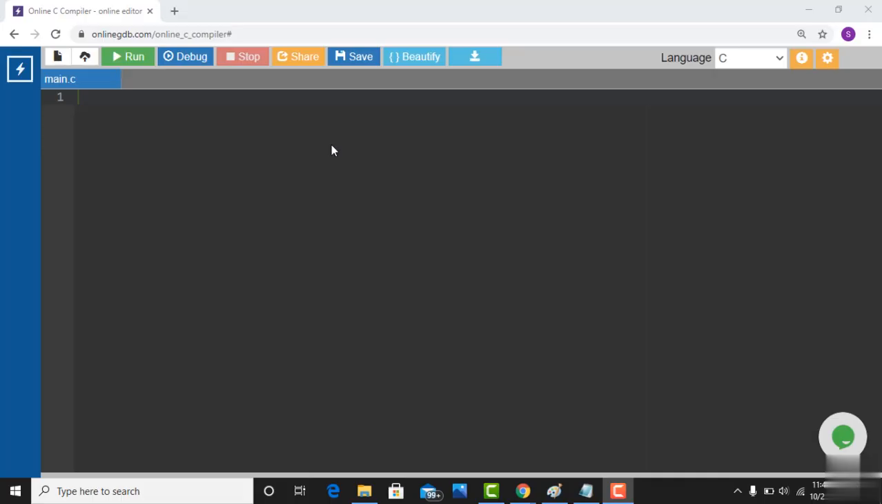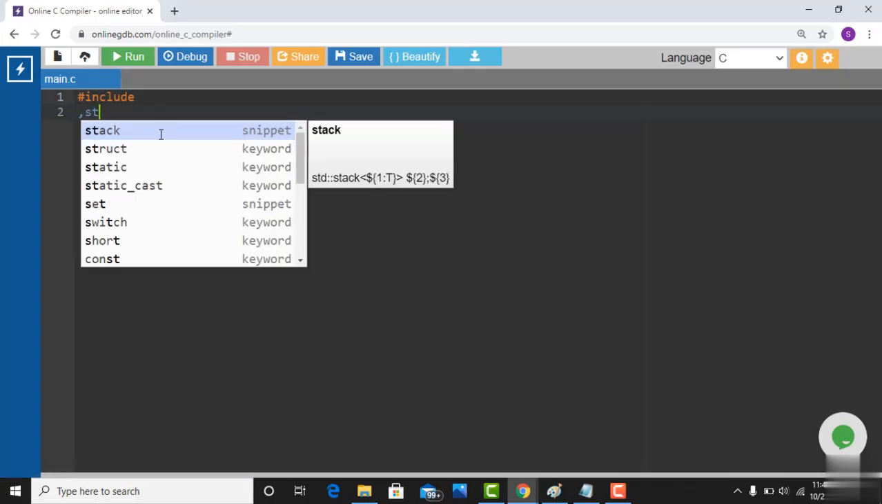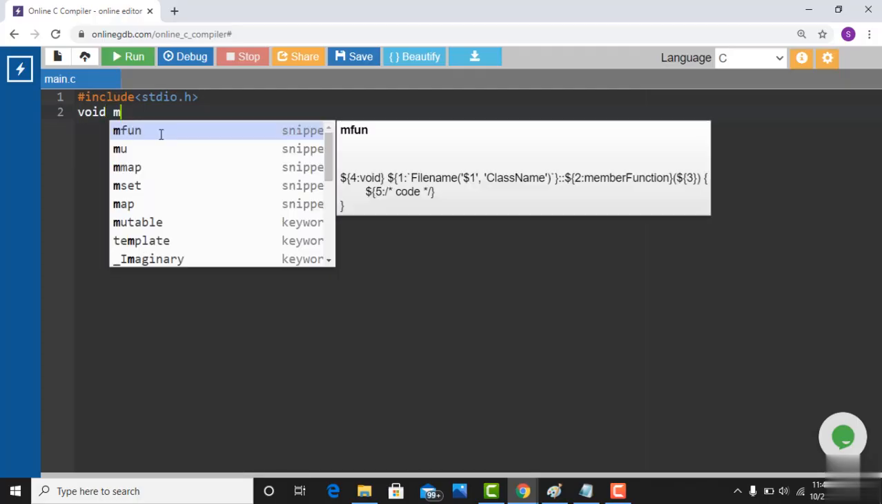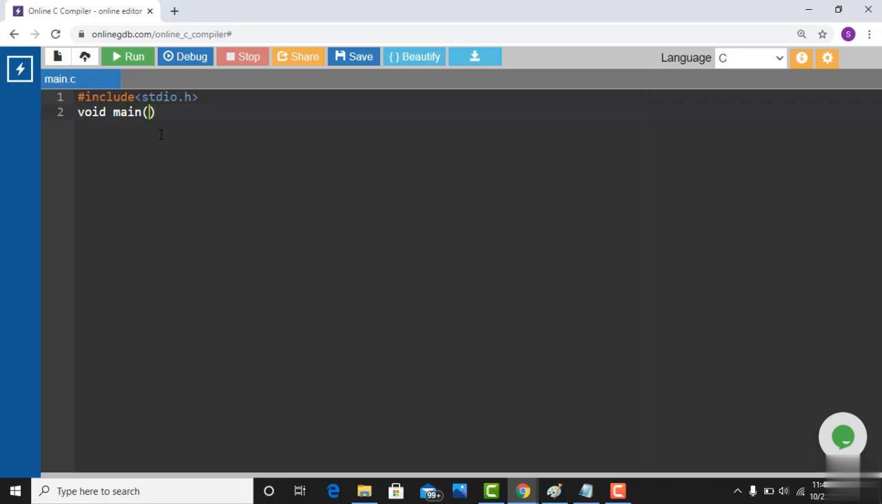Okay guys, I think it's time to discuss parenthesis matching in stack. Okay, so first of all, let me include stdio.h. After that, I'll go for the main function, and okay, so I'm writing clean code for you to understand.